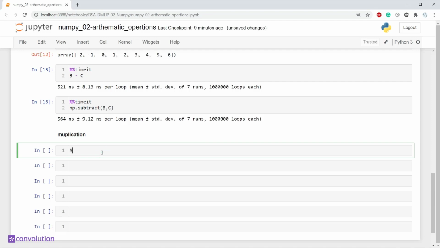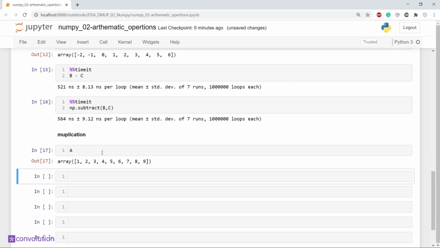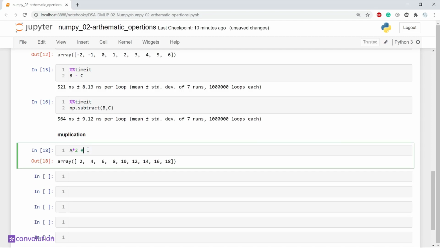Let me have an array, and if I want to multiply each and every element with 2, I can easily do that. So A into 2 is basically the element-wise operation. Those things we can do.